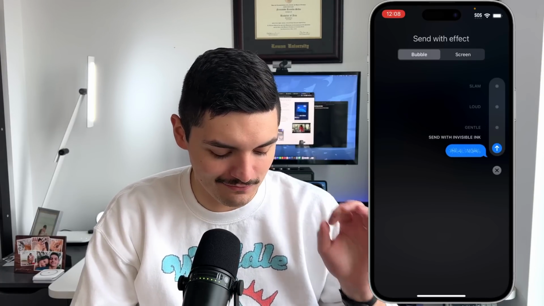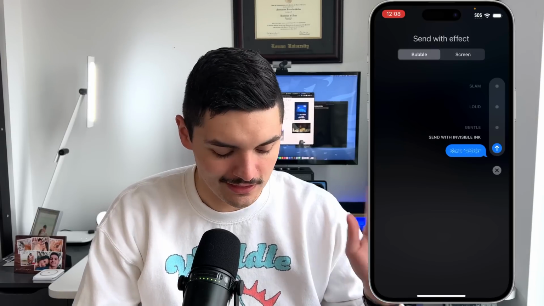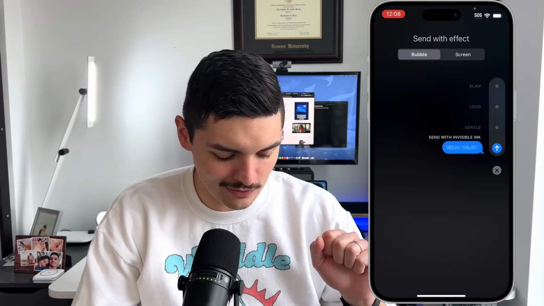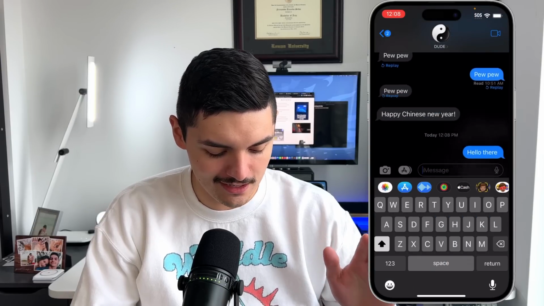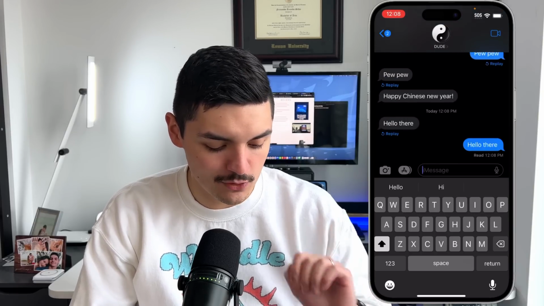And then lastly, you have the invisible ink, which I think is one of my favorite ones because it shows up in this little pixelated feature, like pixies kinda, and then once you send it, you just swipe across and it'll show exactly what you're hiding. But just to give you an example, I'm gonna press the slam one, press send, and then it sends as a slam, and you see the effect that happens to the rest of the chat. It kind of moves everything out of the way.